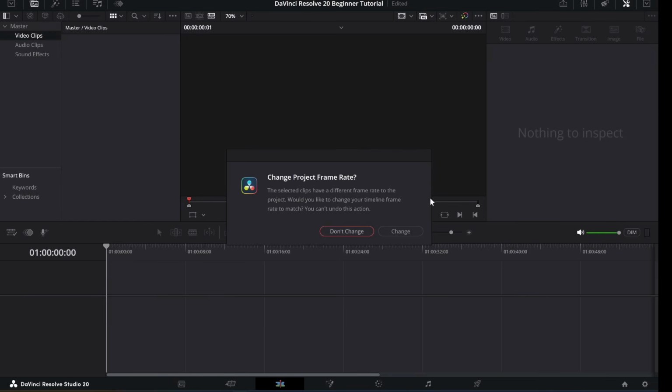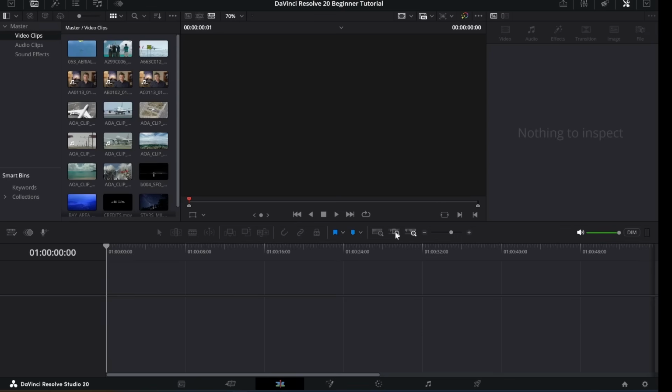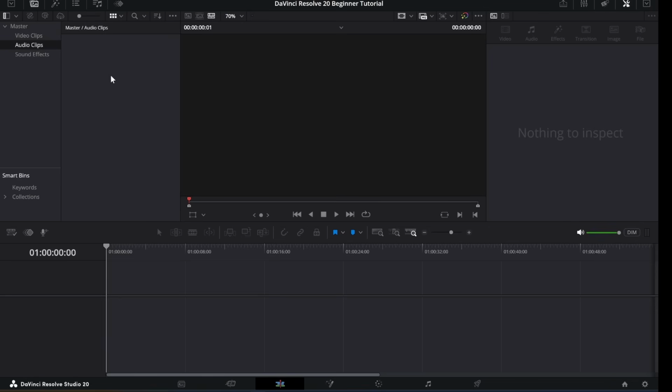By default, I think it's 25 frames per second. In this case, the video clips now appear to be at a different frame rate. We can check that right away. And now we will press change here first. In most cases, you can click on change and the whole thing will work itself out. We repeat the import also for audio clips and sound effects.